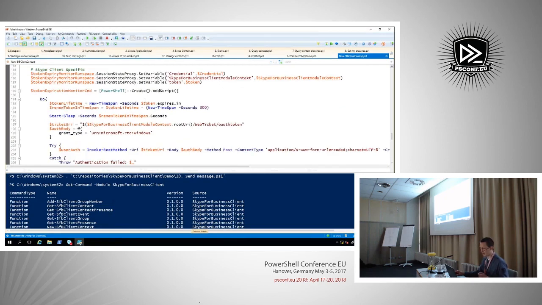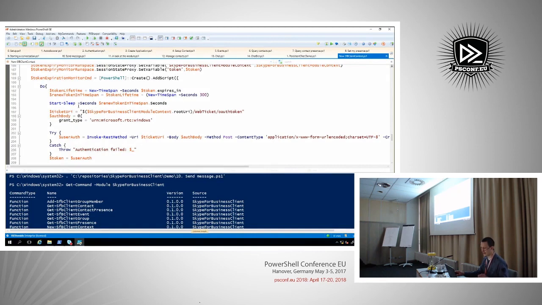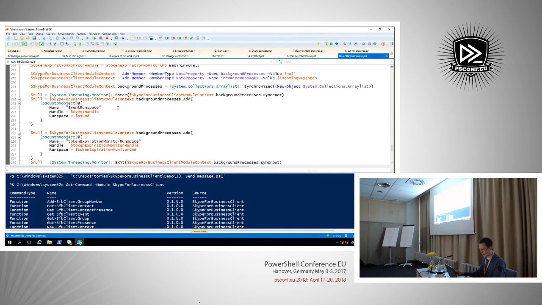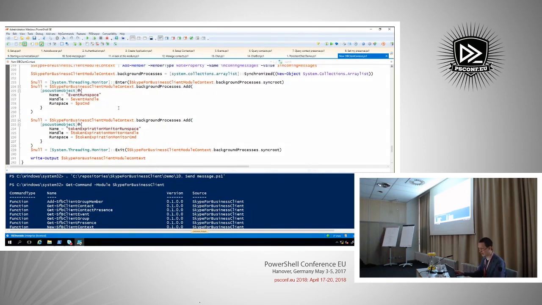So here we monitor the lifespan of the token, to see if it expired yet. And the next part. Oh yeah, that's also of course set in the send.